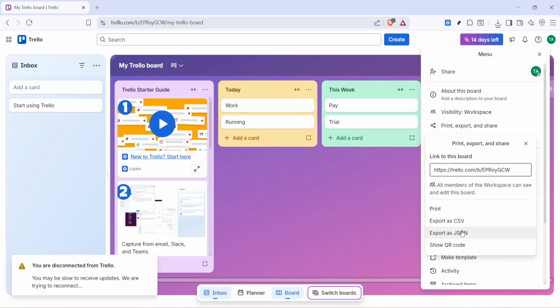Now choose how you want your backup. Export as CSV or export as JSON. CSV creates a spreadsheet-friendly file that opens nicely in tools like Excel or Google Sheets. It's great for sorting, filtering, and reporting. If your goal is to review lists, cards, due dates, labels, or assignees in a tabular format, CSV is usually the easiest choice. Depending on your plan, CSV may be available only to certain account tiers. If you don't see it, that's often the reason.